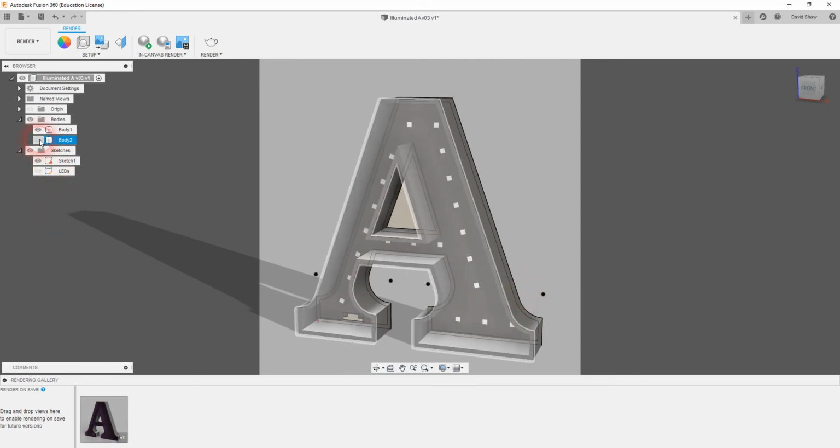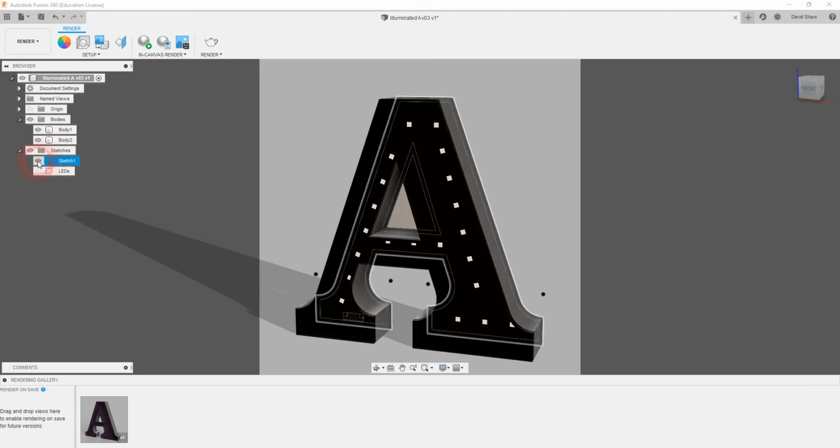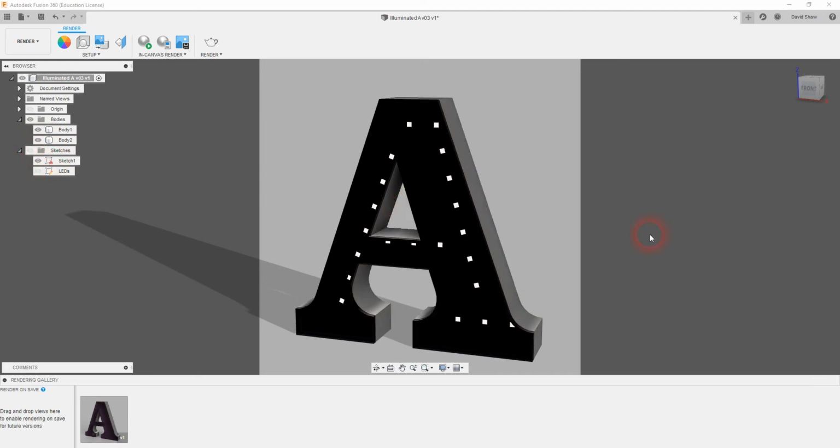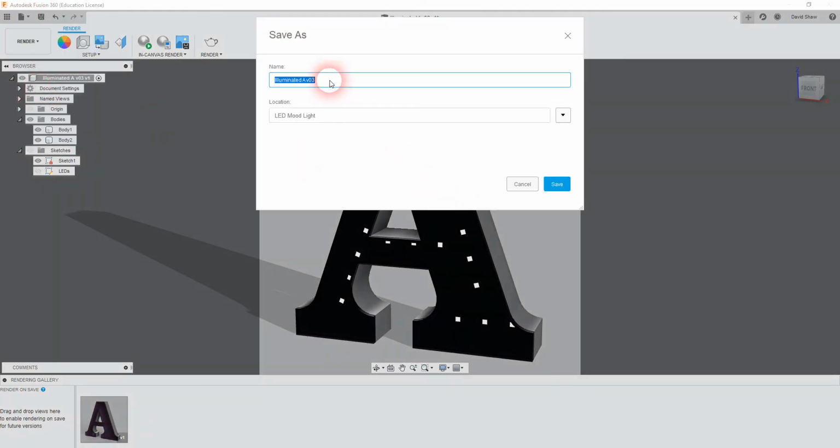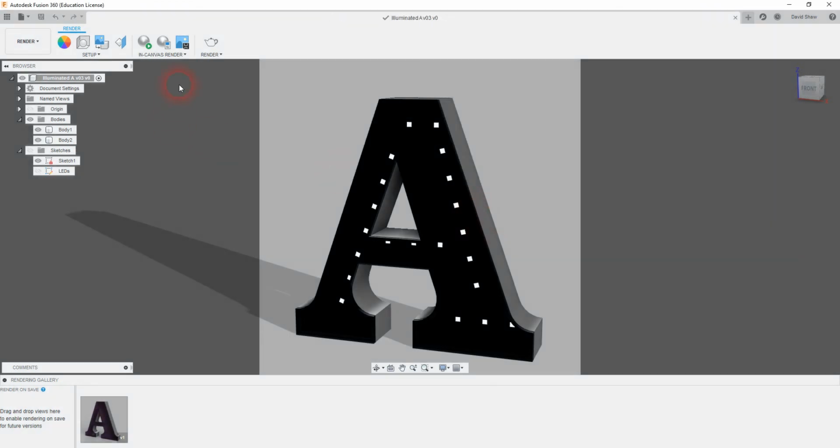Let's bring in my acrylic window. Let's turn off the sketches there. So that's looking pretty nifty. And I am now going to go ahead and try and render this again. So let's save it first. So File, Save As. Let's call that version 3. Okay, and let's now go to render.